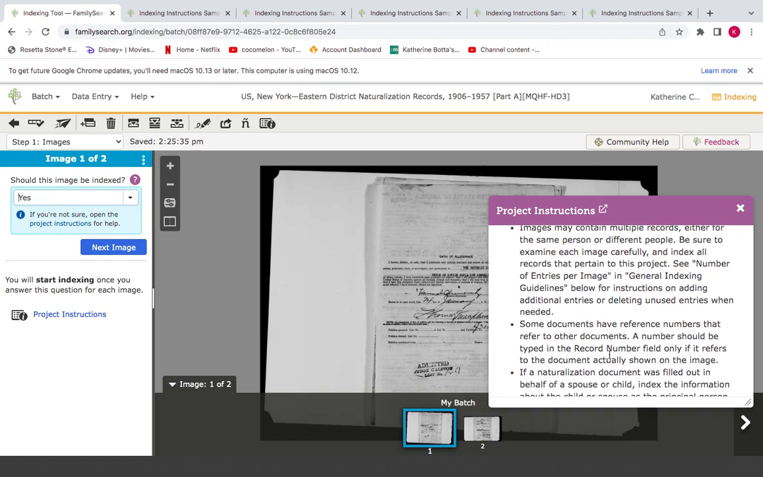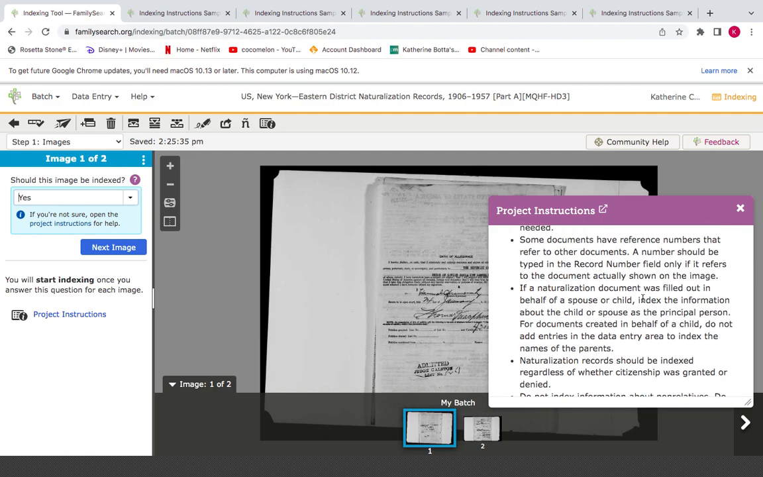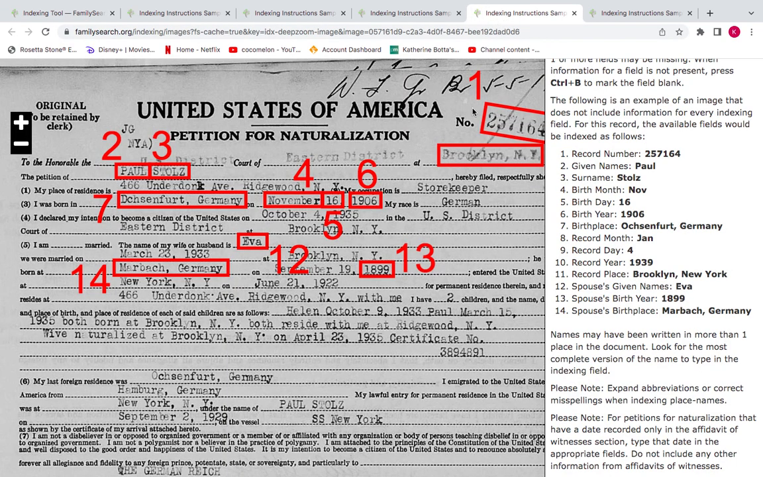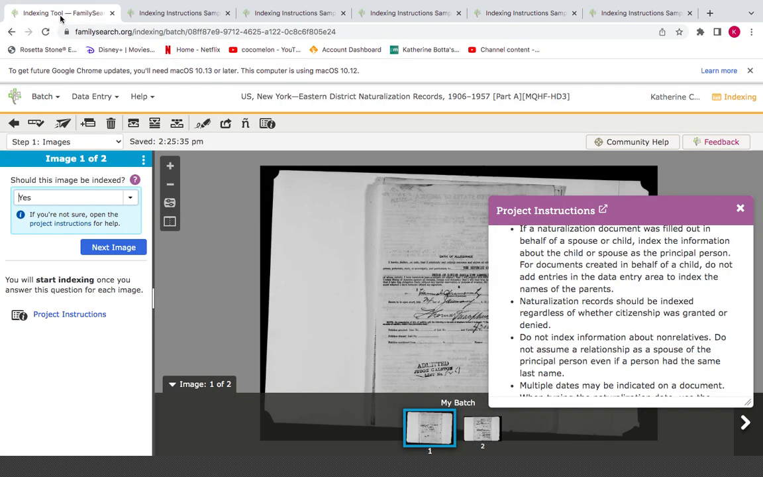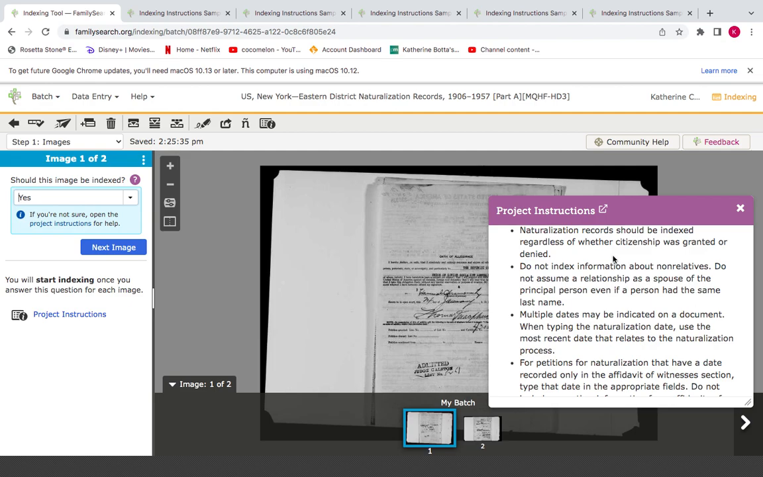Images containing multiple records. I'll show you that later. We already went over that one. So if it's on behalf of a spouse, say Paul Stoltz wasn't actually the one, it was his child, you still write it just like this, and ignore the part about I am the parent or guardian. Always index it even if naturalization was granted or denied.